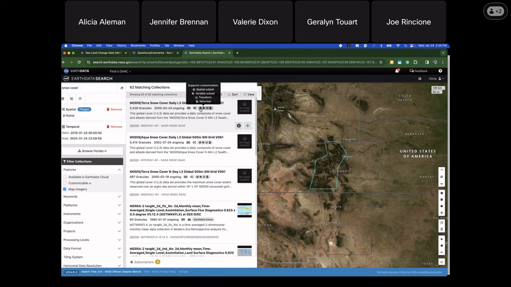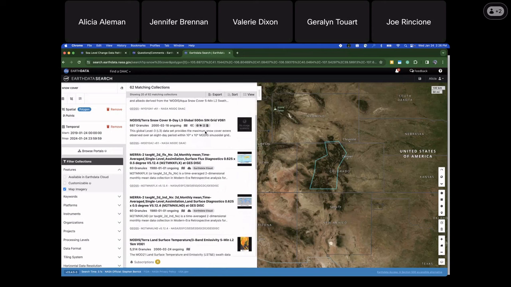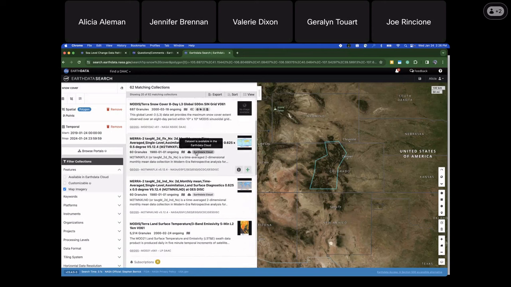And then over to the right, these are customization badges. This tells us the types of advanced services that are available for the collection, such as spatial and variable subsetting, data transformation, and output reformatting. So we'll talk a little bit more about these options a little further in our process. I'm going to keep moving on here. Another badge I want to point out is the Earthdata Cloud badge. When you see this badge, it means that this particular collection is available in EOSDIS's AWS cloud instance. All right.